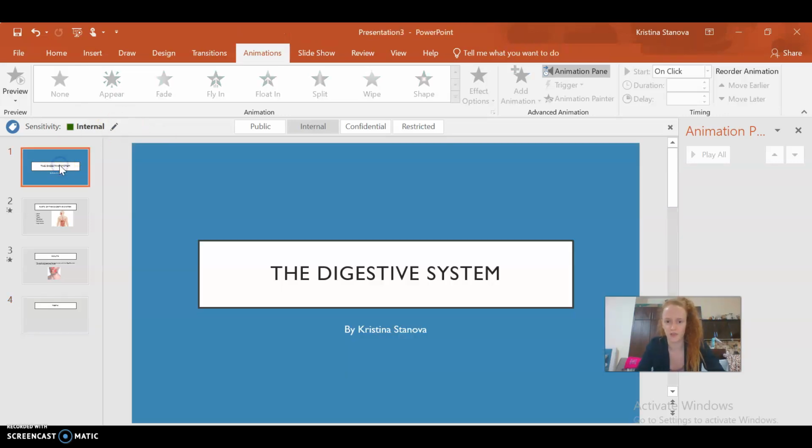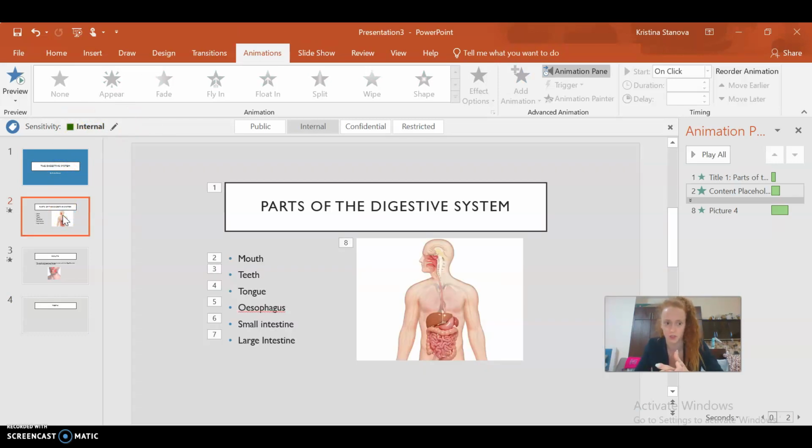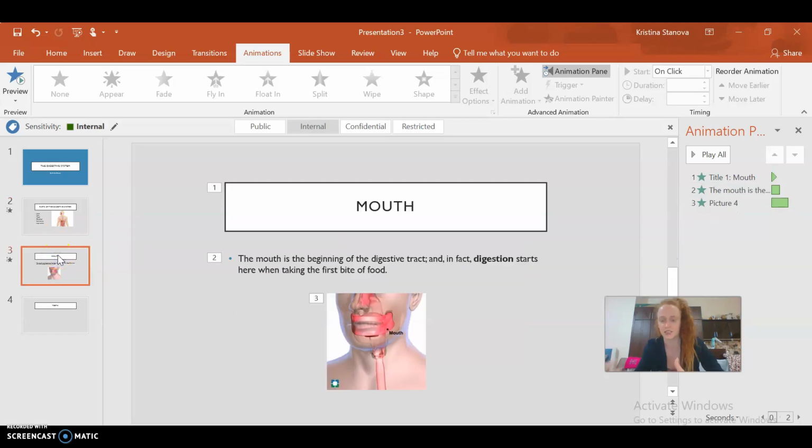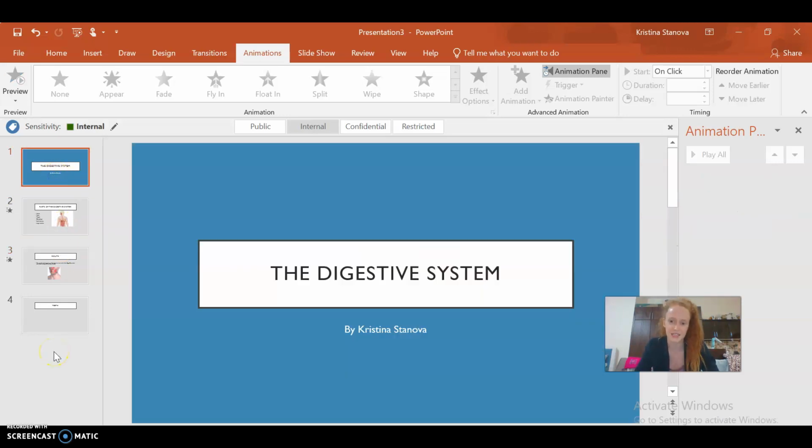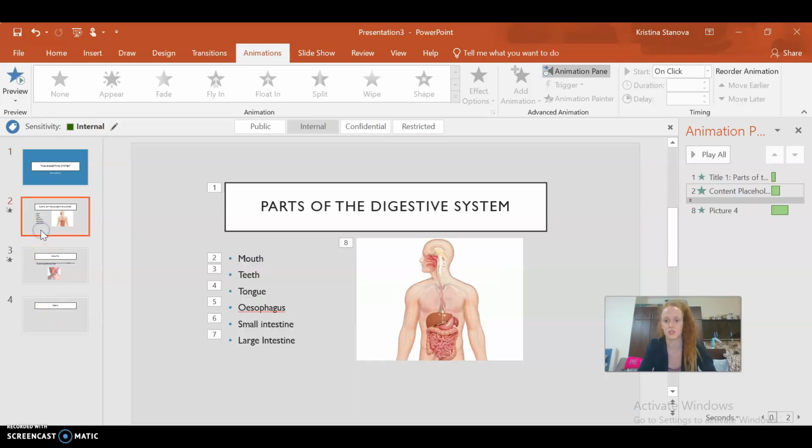So that means you will have a title page, you will have an introduction page about the parts of the digestive system, and then you will have 6 slides, and each part of the digestive system will have its own slide. That makes it 6 slides plus introduction plus title. That's 8 slides in total, guys. 8 slides in total. Okay, if you have a less number of slides, that means you didn't follow the instructions. So please do make sure you create slides for each part of the digestive system, including the introduction page.